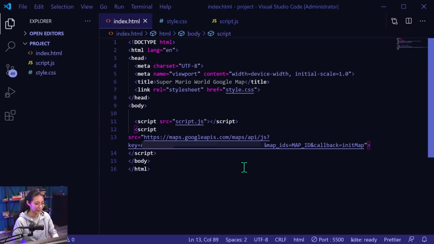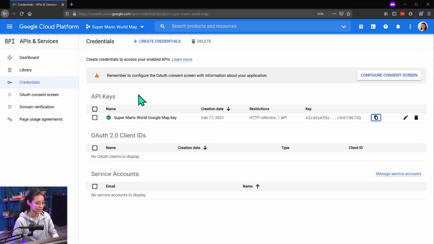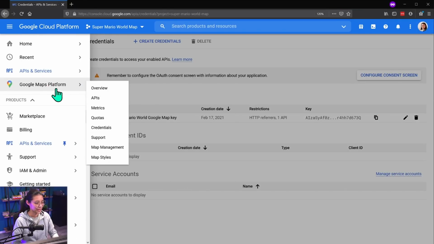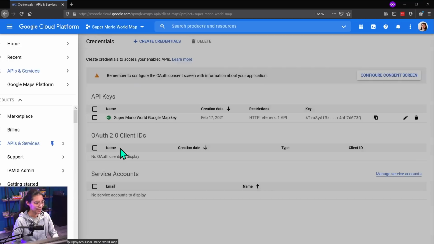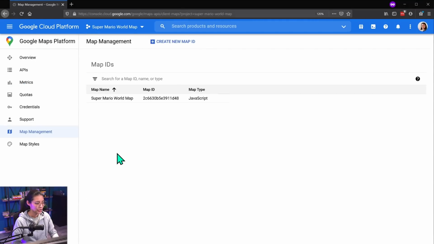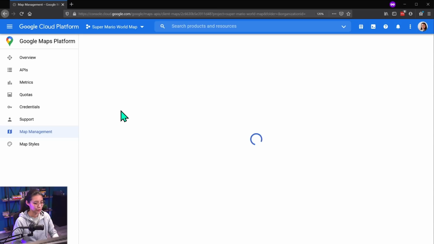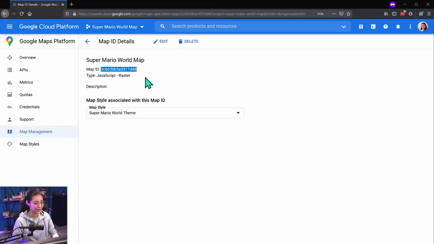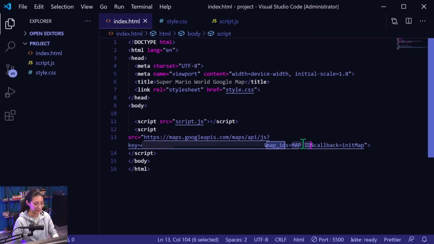Now let's get that map ID. Going back to the Google Cloud Platform site, in the top nav, navigate to Google Maps Platform and Map Management. Then under Map IDs, click to open the map that we created and copy that map ID over. Then back in VS Code, paste it into the script URL to replace map ID and then save.